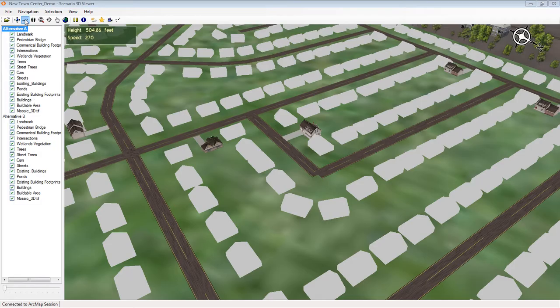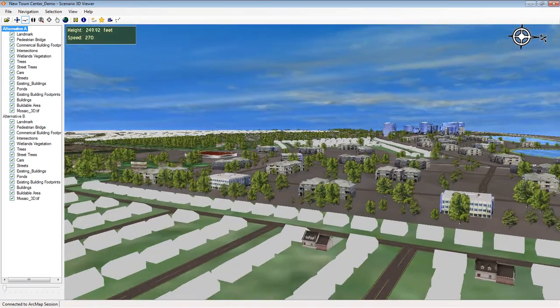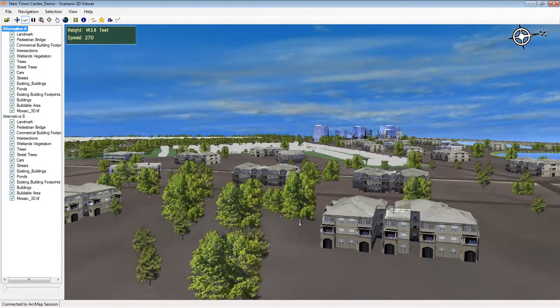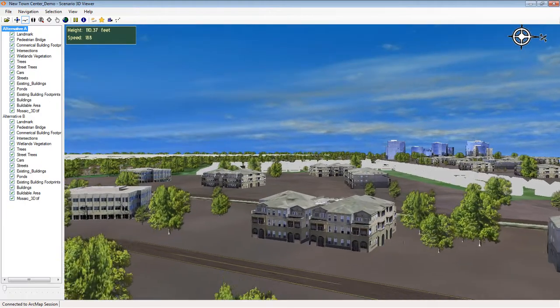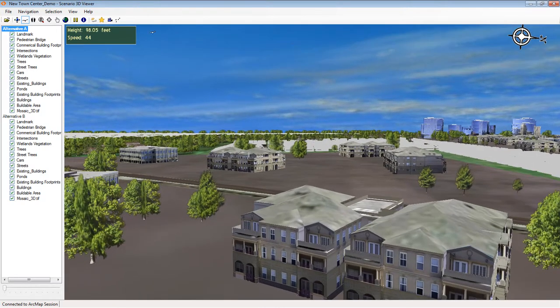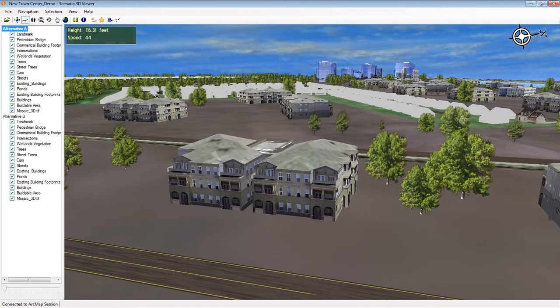The next navigation mode is called Fly, and it's a very versatile tool. To use it, just hold down the left mouse button and point in the direction you want to go. Again, slow, gentle movements are best to start with. If you find yourself going too fast, use the scroll wheel to slow your speed down. You'll note the speed is listed up here in the upper left. You can also fly backwards using the right mouse button.